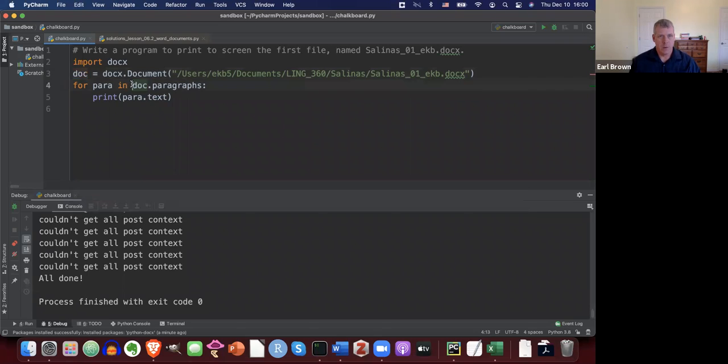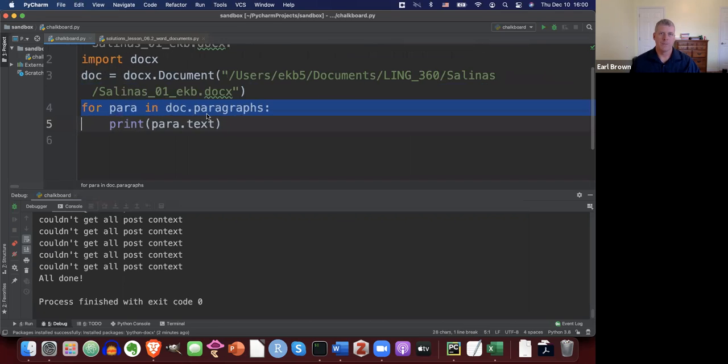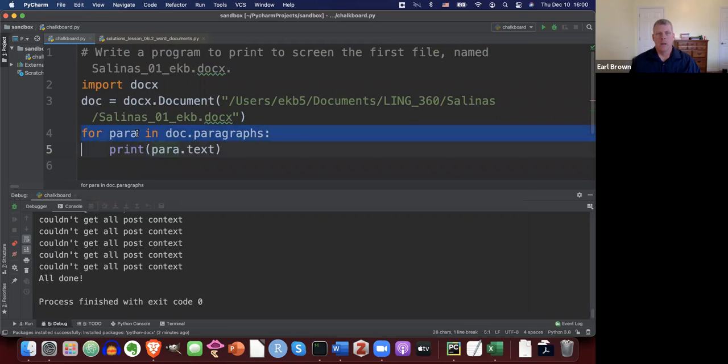So that's what we're doing here. Doc is now holding this document, and there's an attribute called dot paragraphs. And so we're going to loop over it in a for loop here on line 4, right? I'm going to use the variable name para for paragraph because each thing is a paragraph. So, inside the for loop: for para in doc, which was created on line 3 here, right? Dot paragraphs, no parentheses, right? This is not a function. This is simply an attribute of this object.